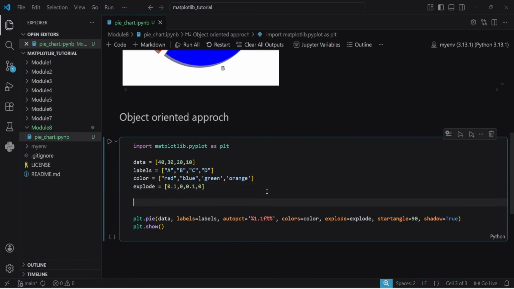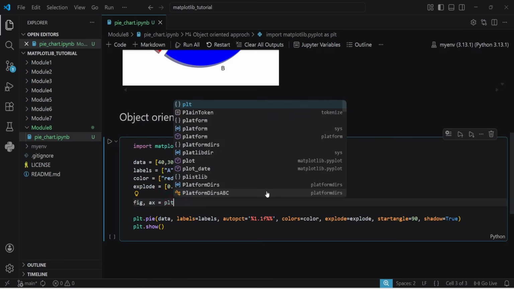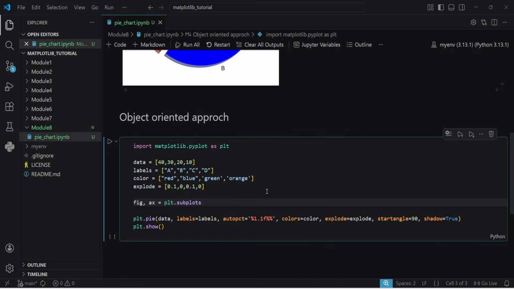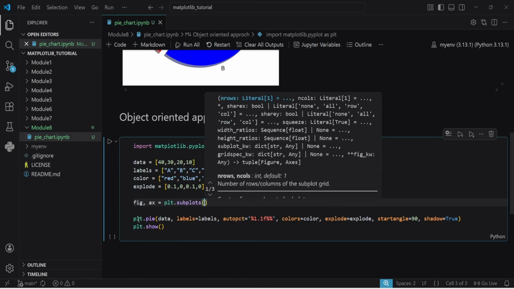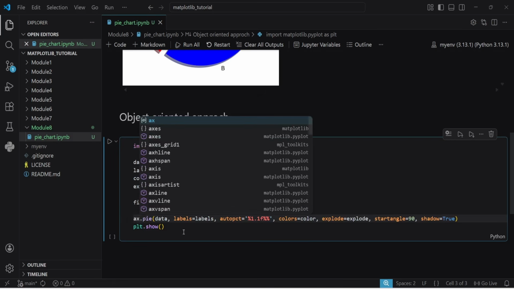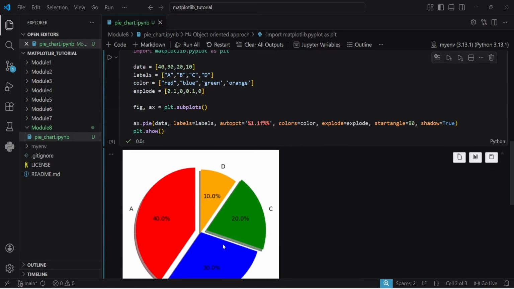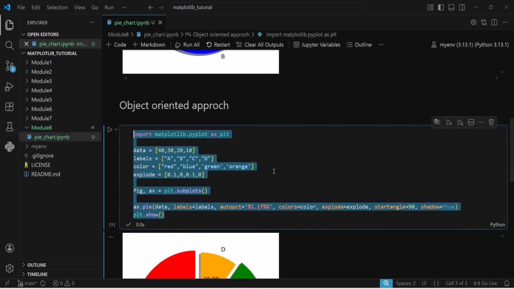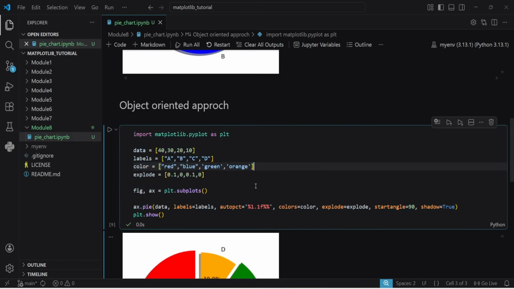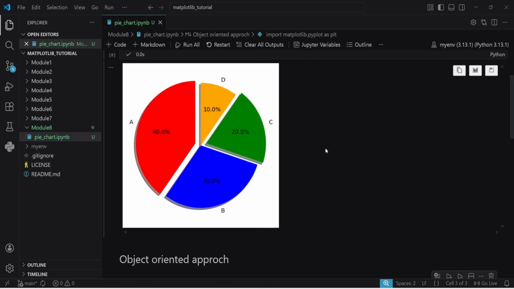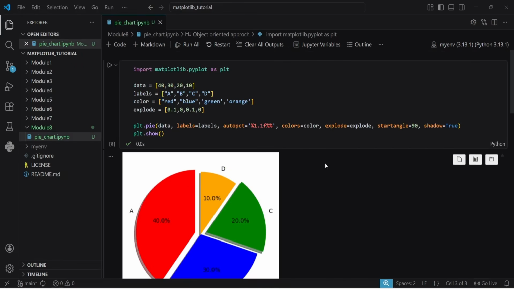Just here I have to pass figure, axis, that means fig, ax equals plt.subplots, and instead of plt I have to write ax. And now if I execute, now see, I'm getting the same result. But this is my new approach, that is called the object oriented approach, right? So I hope you understand how to create a pie chart, when we need to use our pie chart, and how we can customize our pie chart based on our requirement.